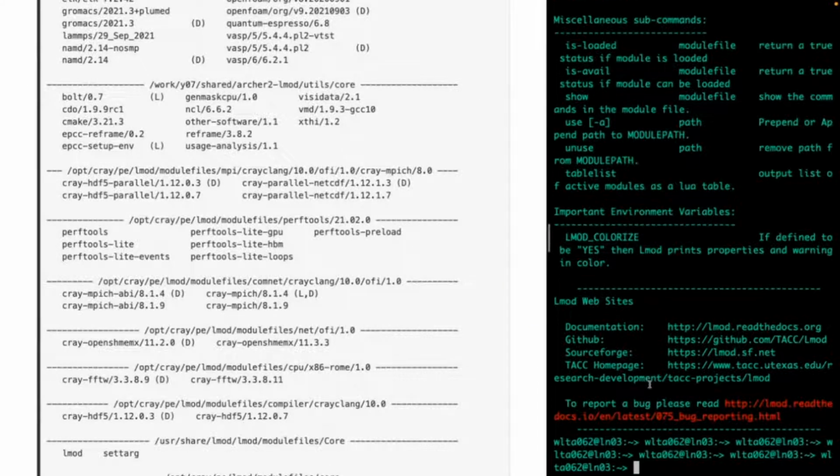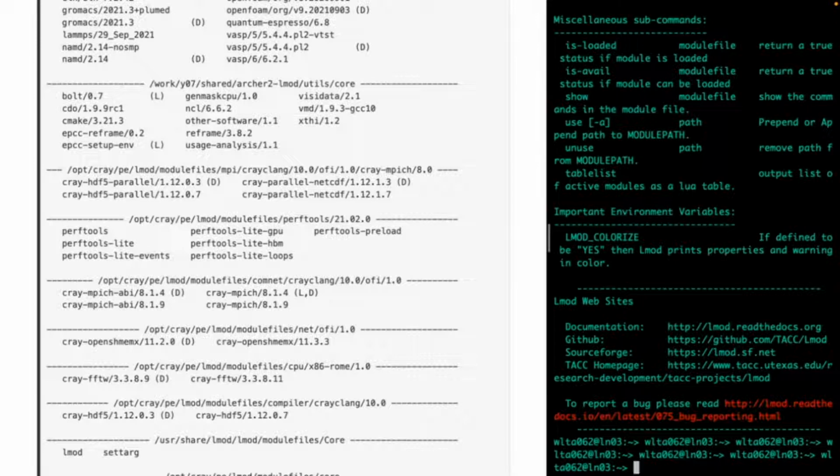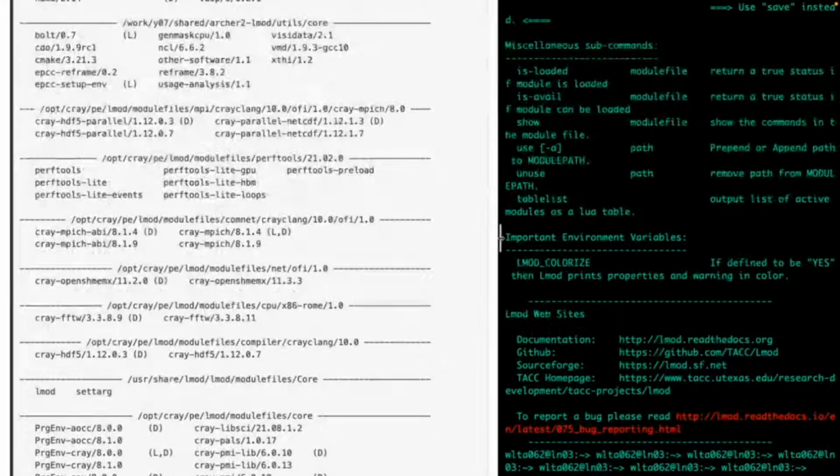Nope, still very laggy. It's a shame. I want to show you this. What you can do is just type module avail and then say cray-fftw. Let's see if I can get this at all. So I've just tried typing that into the terminal, but it's not coming up. I think it's a little bit of a lost cause at the moment, to be honest.